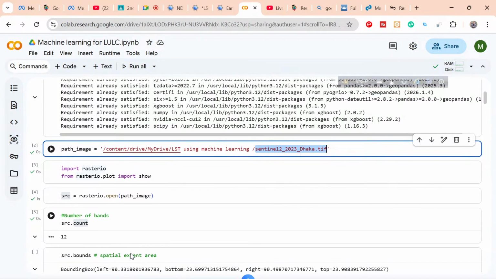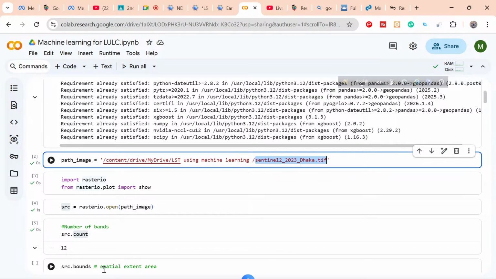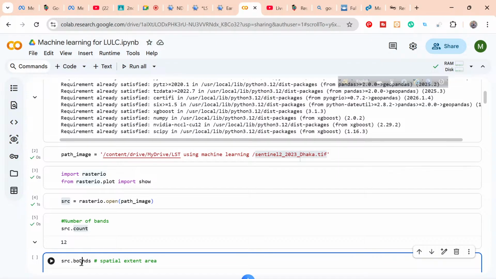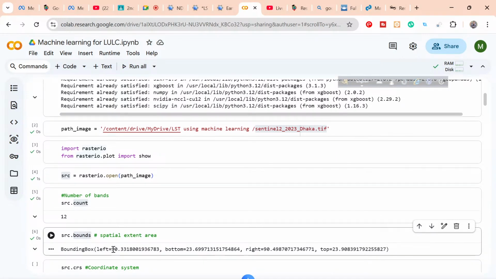Then suppose I want to check the spatial extent of the area. For that I use the bounds function. This is another function, bounds. Now it shows me the spatial extent: left, bottom, right, top. All of the coordinates I can get in here.